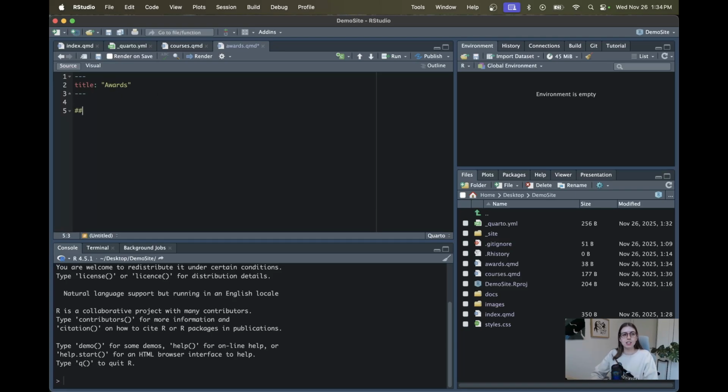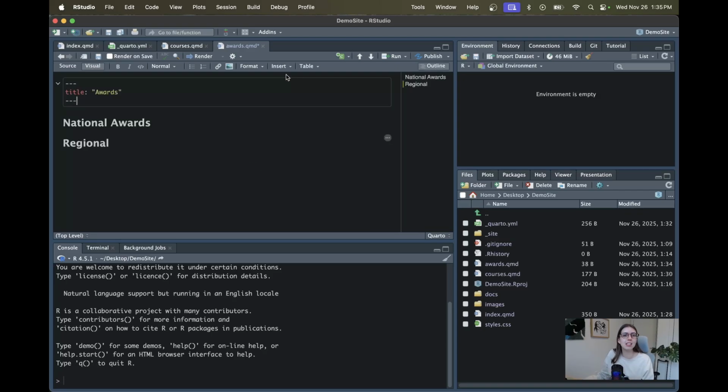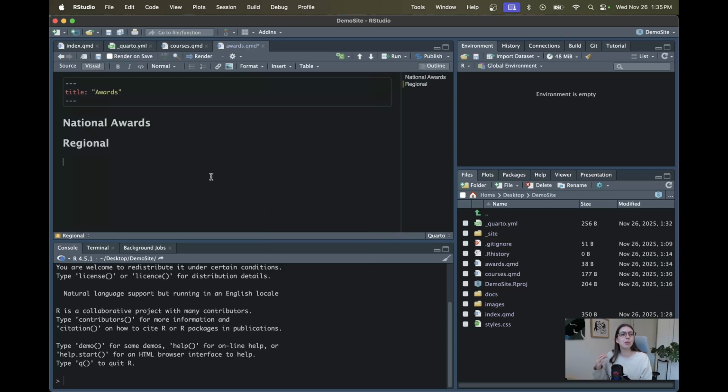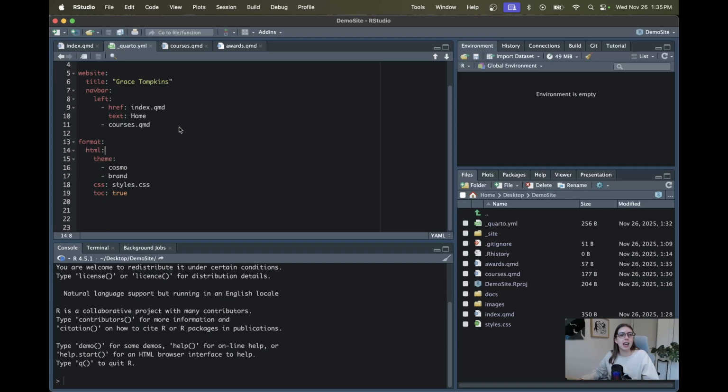And you can just add some awards, like national awards, like NSERC, SSHRC, CIHR, like regional awards, or you can just do whatever you'd like. You can add a table. The visual mode is great for that. You can add figures, whatever you want. It's exactly like an R Markdown document, just hosted on a website. So I am going to just add that awards.qmd file here, and it should appear the next time that I render my website.